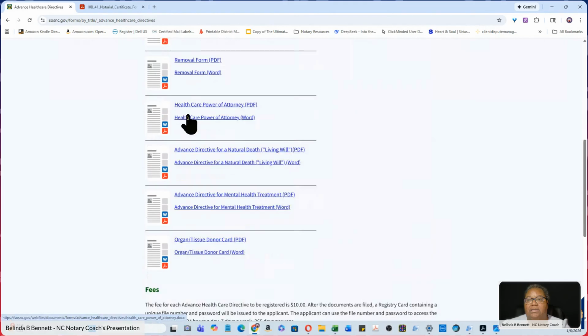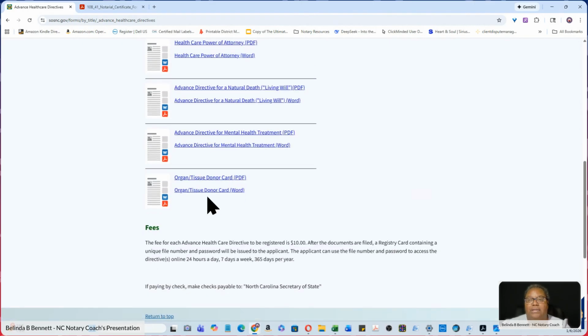You will oftentimes hear someone needs a healthcare power of attorney. Again, this is regulated by the state of North Carolina. This is the best place for them to get that if they're not working with an attorney directly. This is how they can save themselves money if they go to the Secretary of State site instead. If they need an advance directive for a natural death, aka living will, it's here. If they need an advance directive for mental health treatment, this is another place where they find it. If they have an organ tissue donor card, they can find it here.